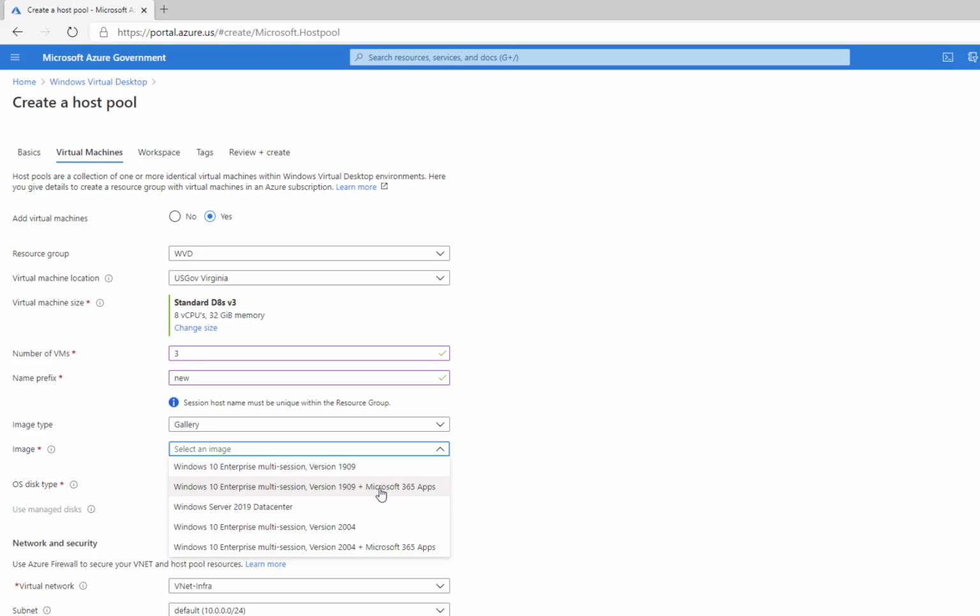You don't have rights necessarily, because of the lack of license mobility with Office Pro Plus, to use it in a lot of other cloud environments. But in Azure, if you're an M365 or O365 user, you do have that right.